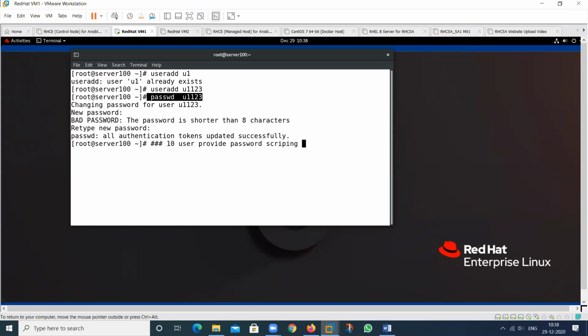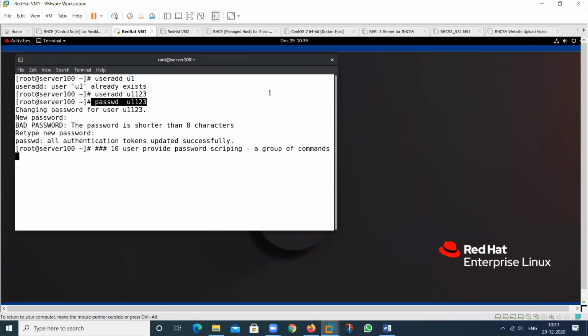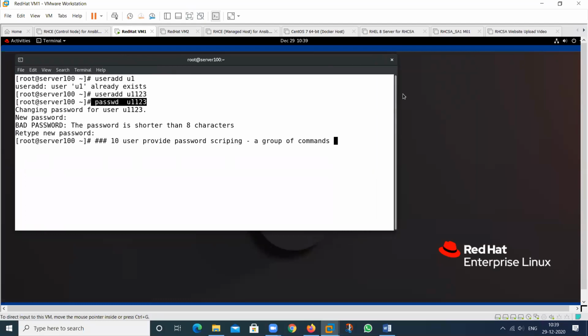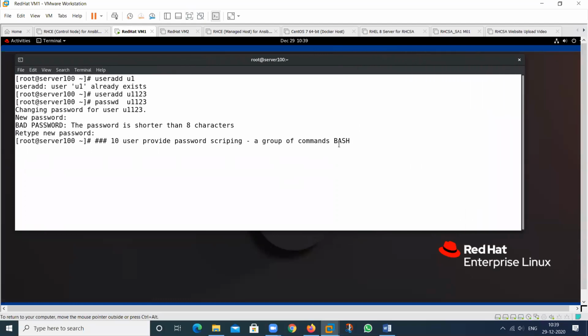So what is the meaning of scripting? Scripting is a group of commands. By using this group of commands you can perform this, but by using some interpreter, that is called your shell, that is the bash shell, or the bash program. As I have already told you, bash is a program born against shell. It's a shell. So we call this bash shell scripting.